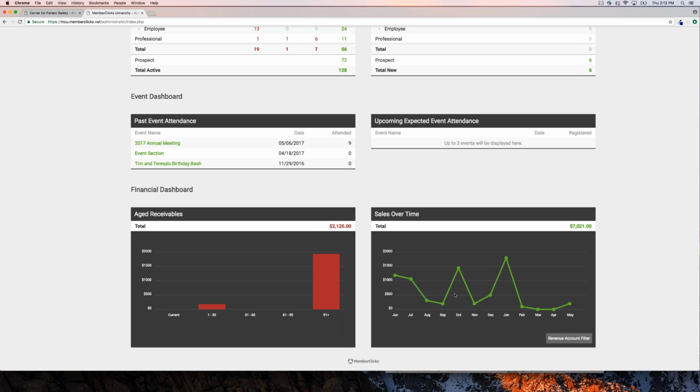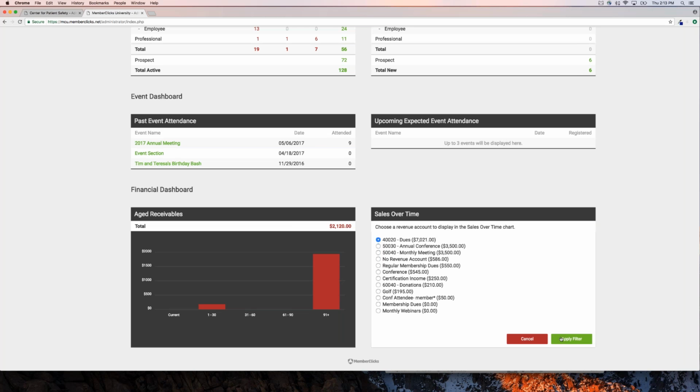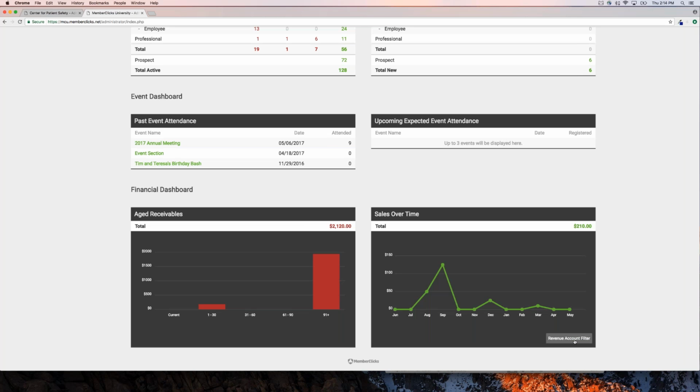And then over here in the right-hand box, the sales over time graph, this is going to allow you to filter which revenue accounts you want to look at. So I can select my revenue account. Let's say we wanted to look at the donations that have come through. I think there's the donations in here. I might have made that up. Okay, oh no, here we go. So we can look at the donations that have come through. I can apply that filter, and that's going to adjust my chart and show me how much money came in donations-wise per month. So it's going to show us exactly how much money came in for donations per month.